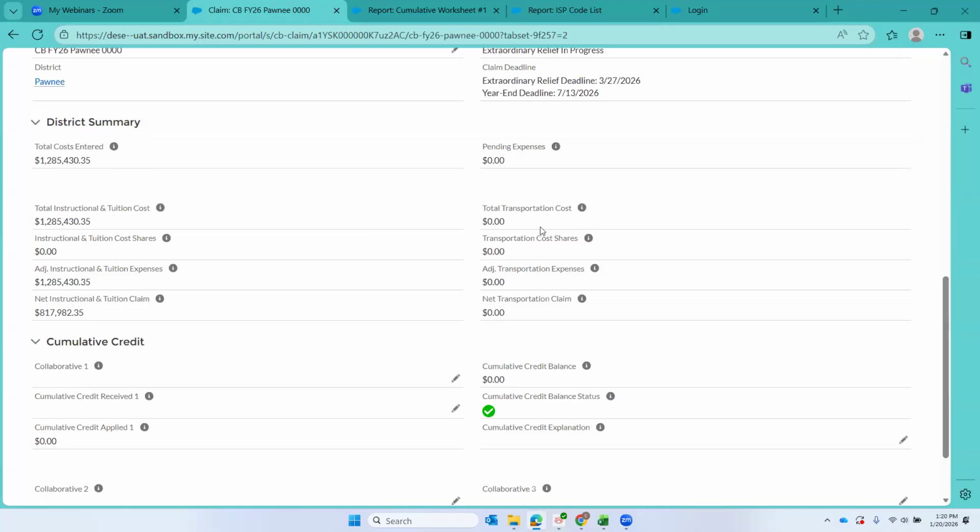We're not going to see anything over here in transportation because this is an extraordinary relief stage, so we're not able to add transportation. But if you did, you'd see this total cost entered split between instructional and tuition cost and total transportation cost. Next up, we see instructional and tuition cost shares, and the same for transportation. If you had a cost share entered, it would show you what that total cost share was in this area here for instructional and for transportation.